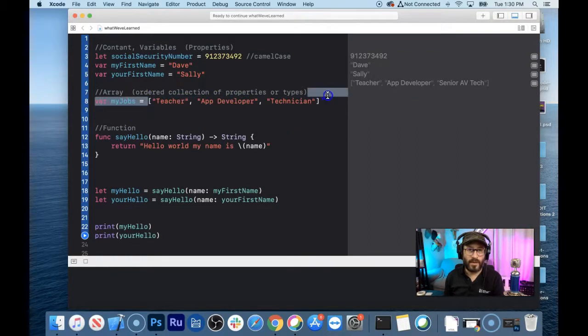So here we go. It's an ordered collection. In this case, it's of strings, right? Because we know it's strings because there's quotes around these words. So when there's quotes, you'll know there's a string in there. And you'll see I've separated these things by commas, and I put them all inside of square brackets. And that's how you declare an array in Swift. It's square brackets around something.